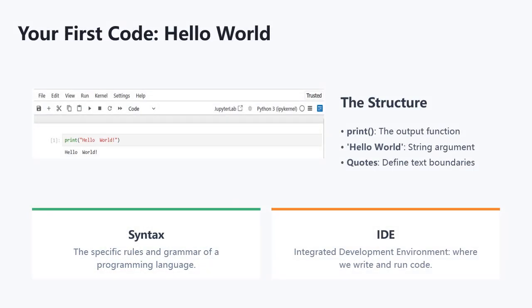Now that we've explored our environments in Anaconda Jupyter Notebook, it's time for the moment every programmer remembers: writing your very first line of code. This Hello World program is a tradition that dates back decades. Let's look at the structure.